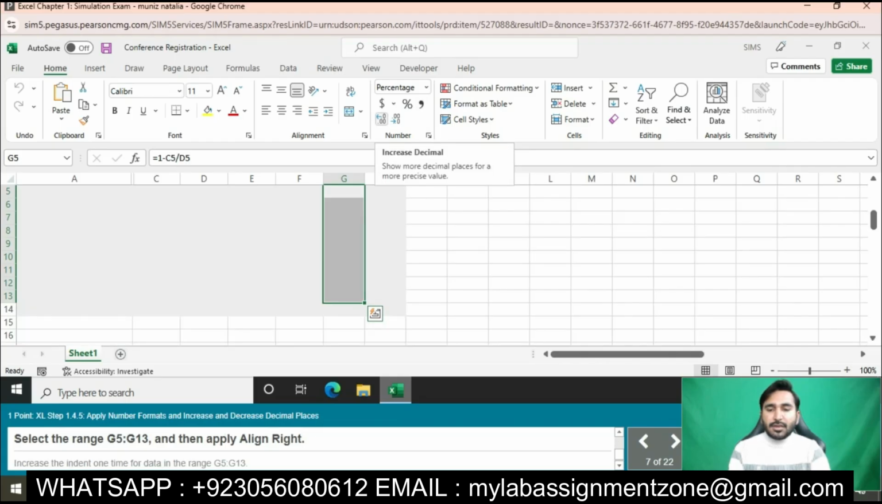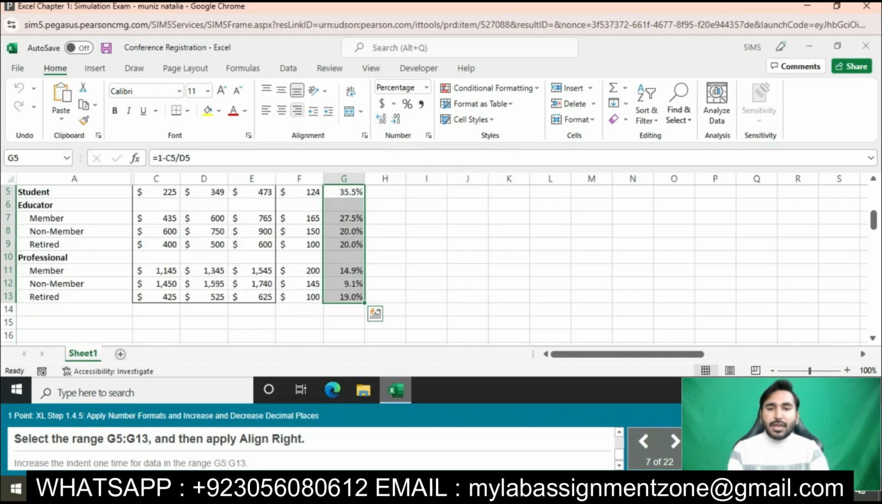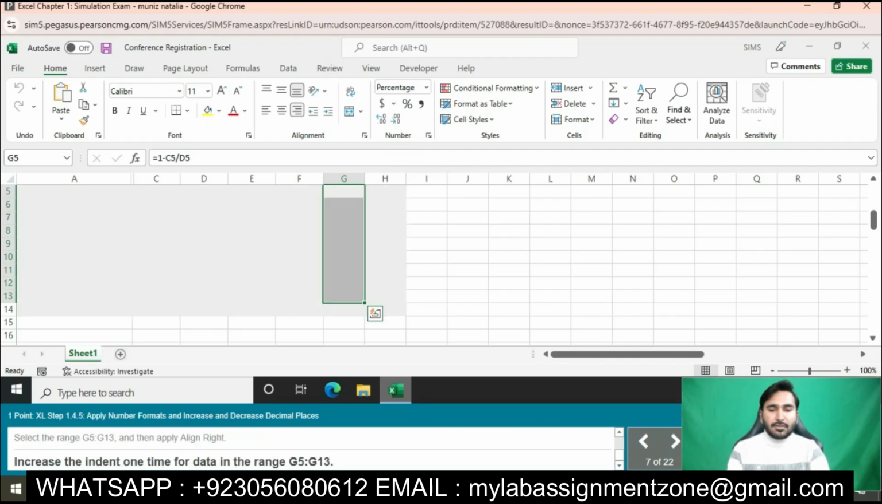Then we will select the range G5 to G13 and apply align right. We will select this range again, go to the Home tab in the Alignment group, and apply align right.